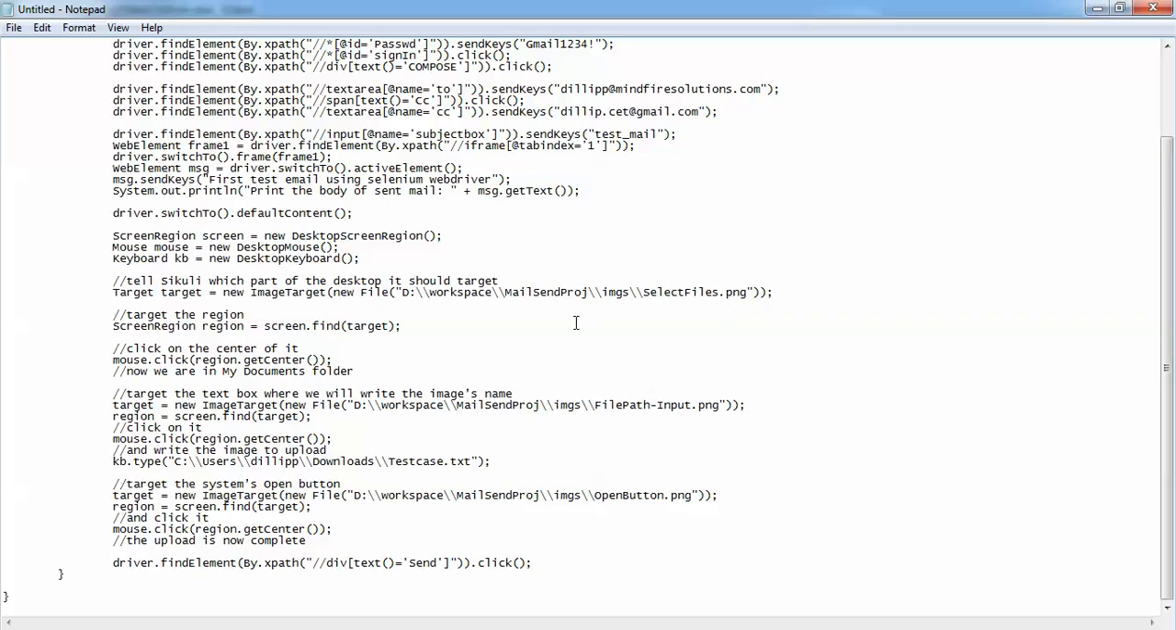This image contains nothing but the attach button. You must have seen it, it's present there while composing a mail. There we have an attach button. So I need to click on that one first. So I have given that as target. Then target the region.